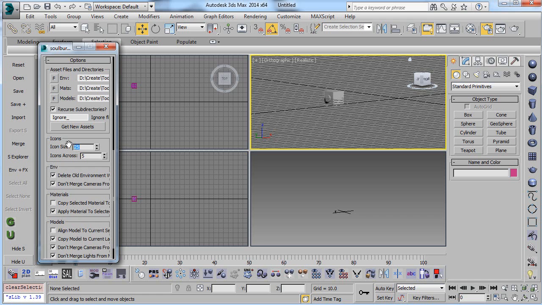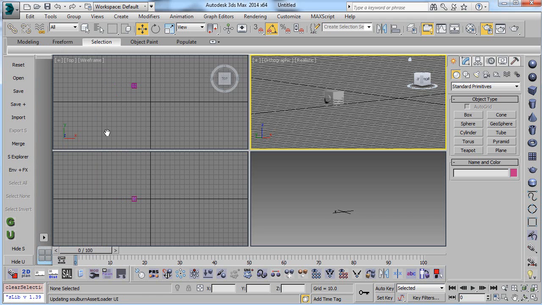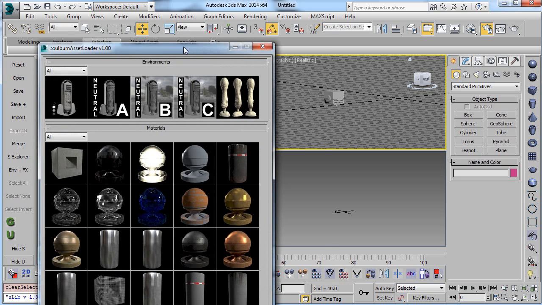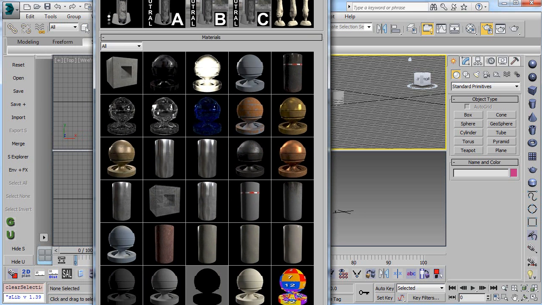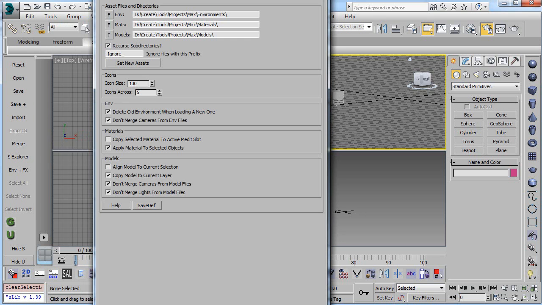But you can change these to anything you want. You can make supersized icons if you want, really large ones. Again, it'll take a second to update as it renders out the new ones. But yeah, you can customize it to do whatever is appropriate for your particular scene. The defaults are 50 and 16 across.